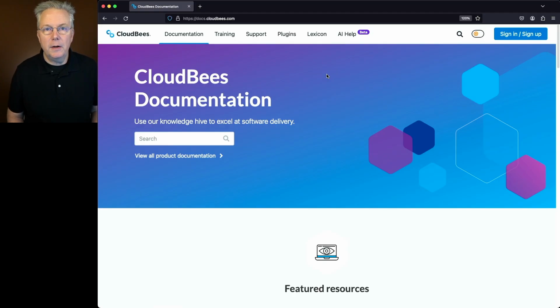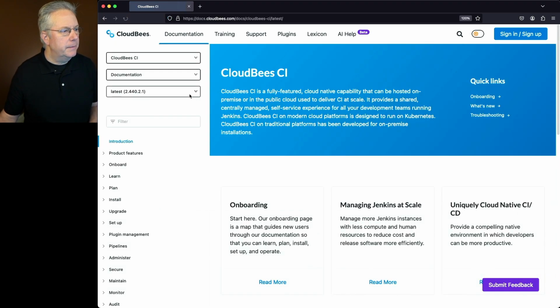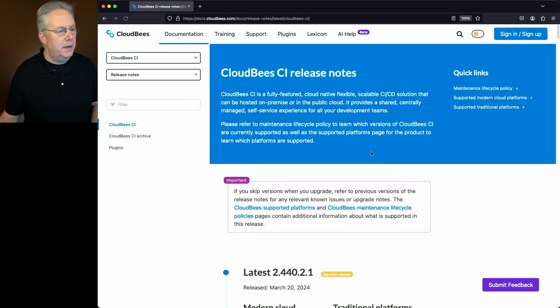If you've never taken a look at the release notes for CloudBees CI before, let me show you how to get there. We're going to start at docs.cloudbees.com. Under Documentation, click on CloudBees CI, and then under the Documentation dropdown, go ahead and select Release Notes. And here we're on the home screen for the CloudBees CI release notes.